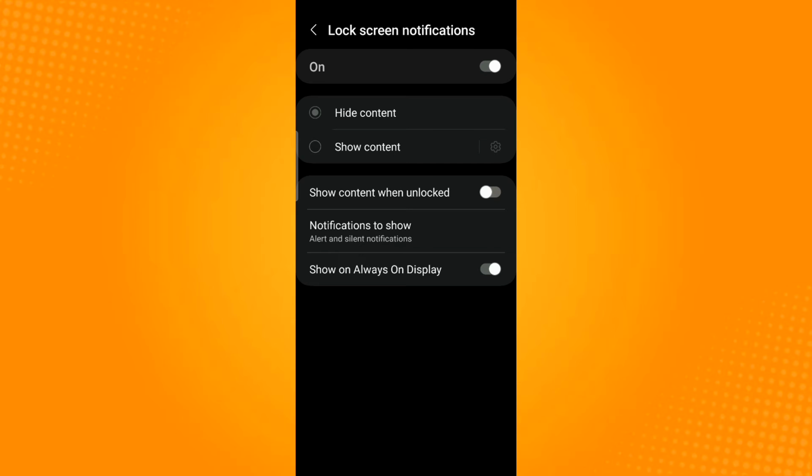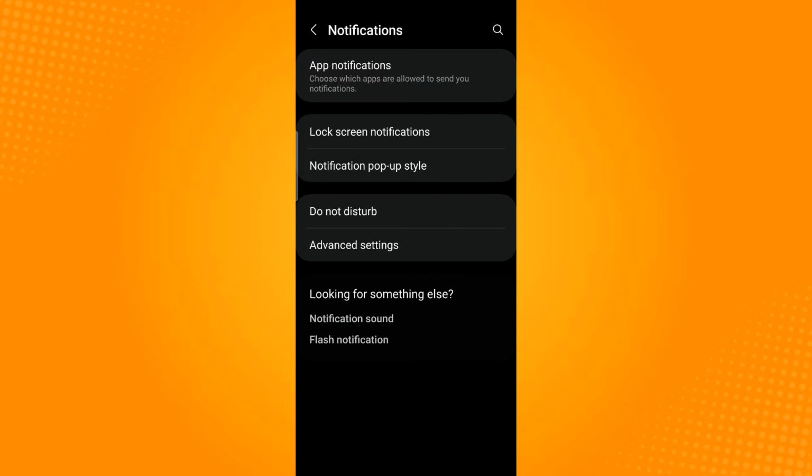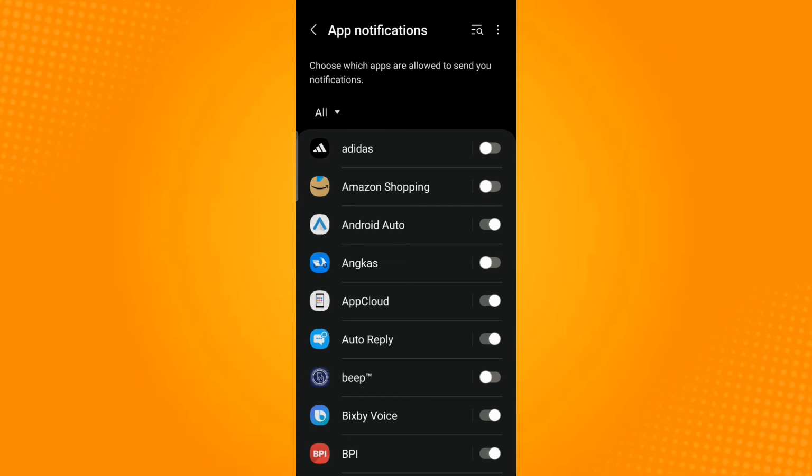But if you also want to hide the notification content while you're using your phone, so from here just go back and then select App Notifications. So say for example, I want to hide the notification content in Messenger. So I will use the search icon located on the top right corner for easy navigation.